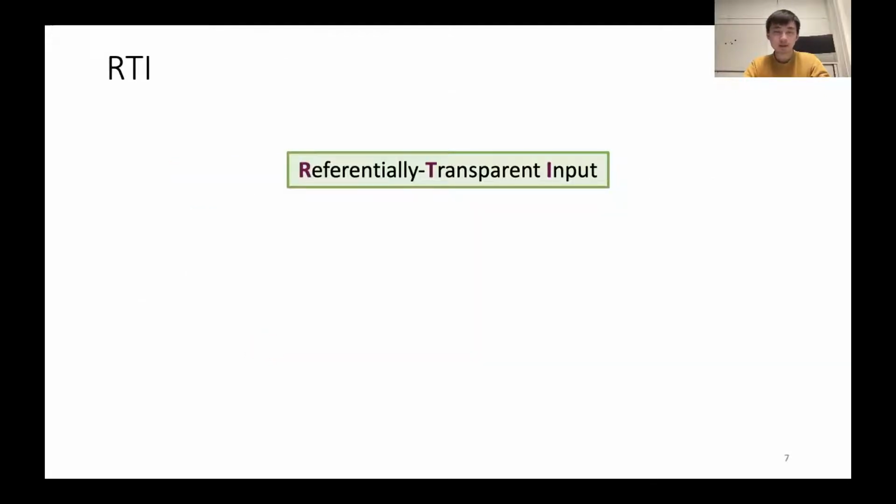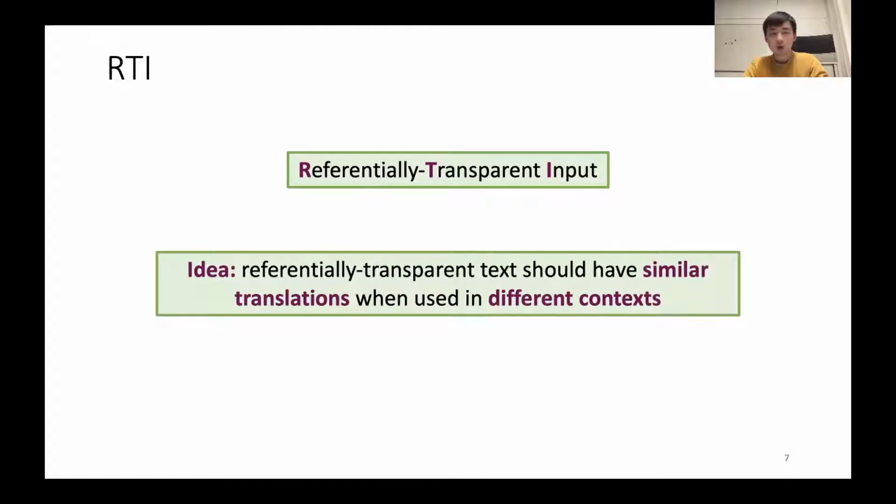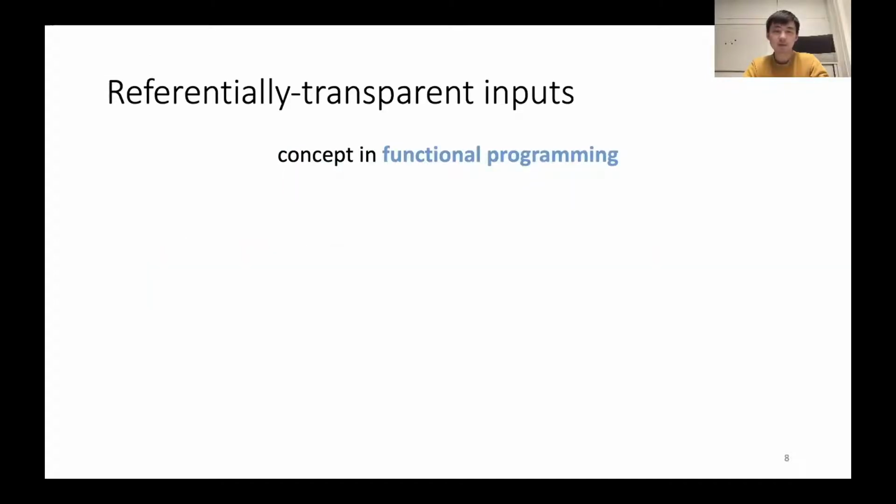Our proposed technique is called RTI, that is short for testing via referentially transparent input. Its core idea is that referentially transparent texts should have similar translations when used in different contexts. It was inspired by the concept in functional programming. In functional programming, we say that a function is referentially transparent if the return value is the same for a given input, even if it is used in different contexts.